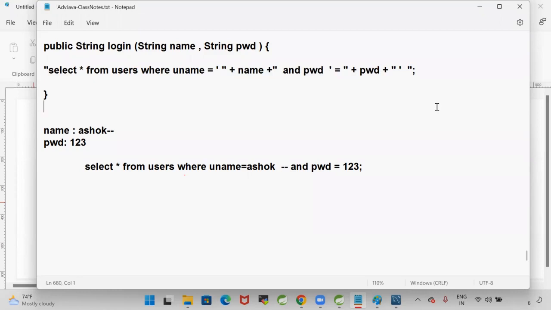The single quotes are for string value. When you are supplying that string value, it should be in the quote. Then only it will be considered as a string in the database.